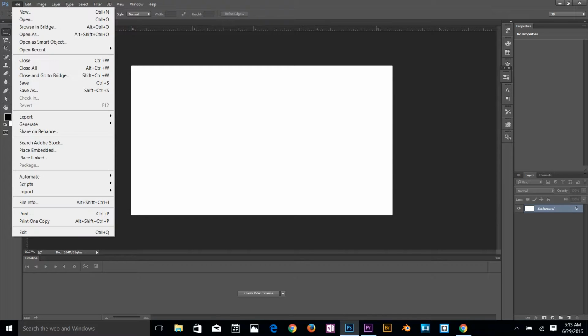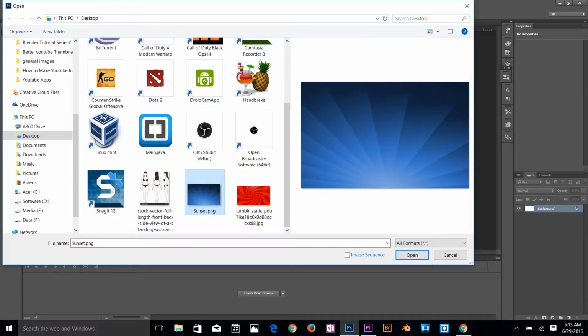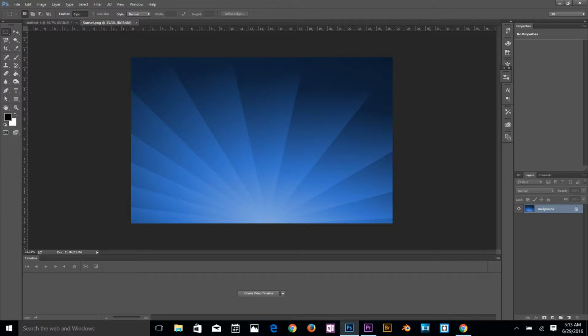So let's open that file. Click on the File menu, click on Open, and then double click on it to open that file. Alright, so now we have that file here, right? First of all, in the layers panel you need to unlock that. Click on this lock icon so you can select and edit this image now.